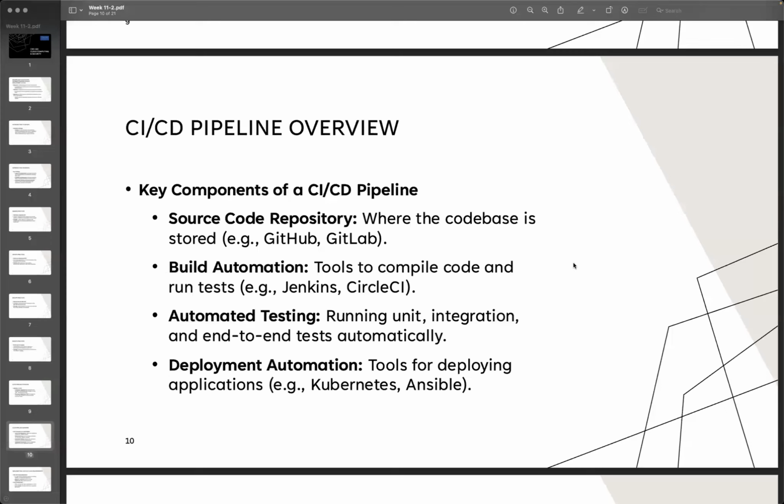So in the pipeline, we have several key components included. The first one is the source code repository. Sometimes we call it the repo, where the code base is stored. Most of the time it's GitHub, GitLab, or Bitbucket. I think we can use it.